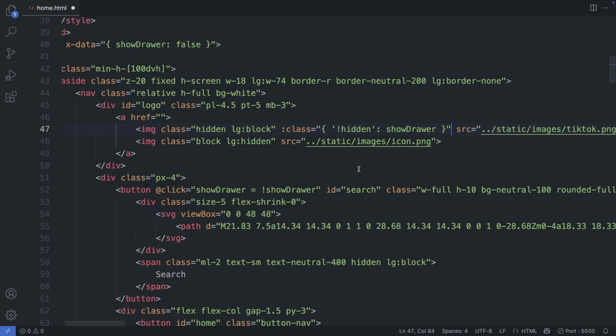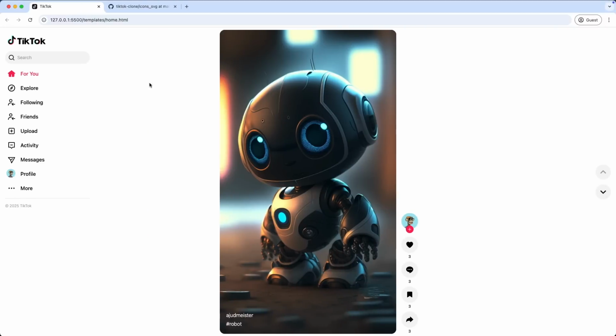Here I'm using Alpine's class directive. This :class is a shorthand for x-bind:class. With the exclamation mark, I make the hidden class important. And show the icon when the drawer is out. Okay, let's test this. And as we can see, when the drawer is out, we see the icon. Now let's fix the other elements.